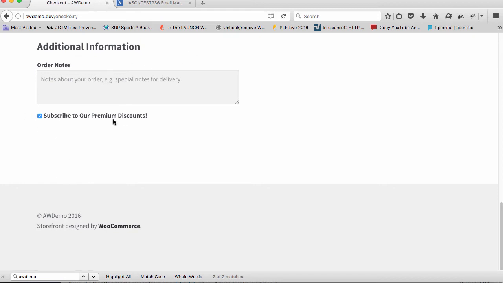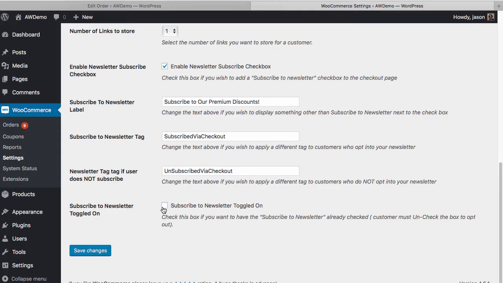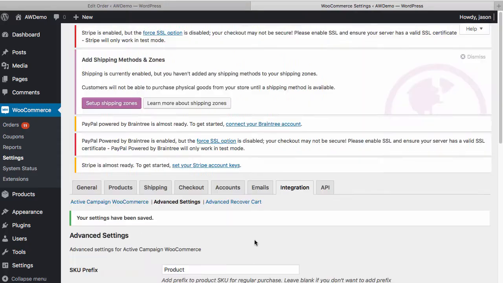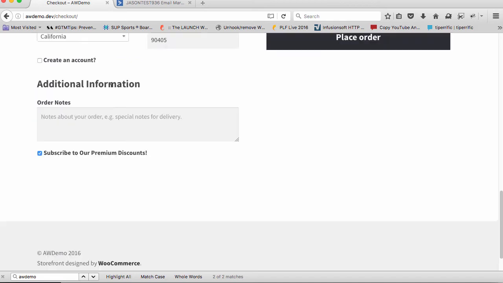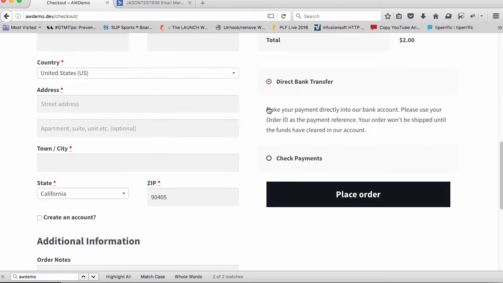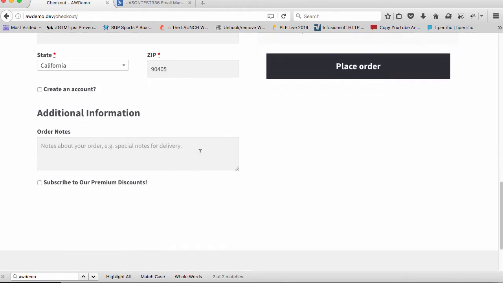Now, if that's not how you want to run your marketing, then the way to turn that off is to deselect this checkbox and then save changes. Then when the checkout page loads, by default, this box will not be checked. So now we're arriving at the checkout page again, and here it is not checked by default. So they will have to check that box in order to be added to your list.